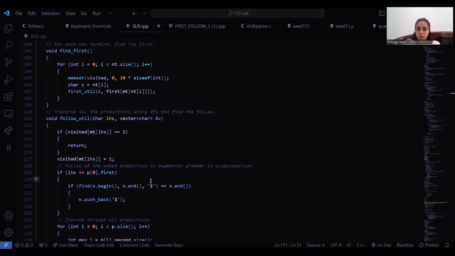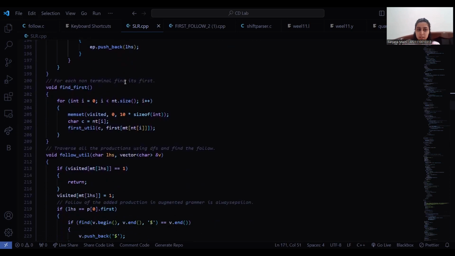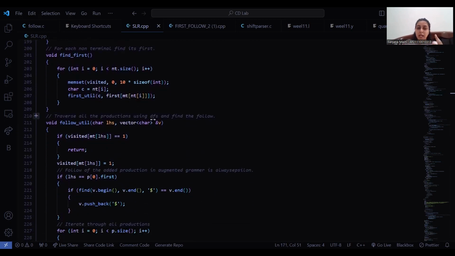Then here memset is basically a predefined function in C++, where it has three attributes: pointer, value, and number. Here, pointer means a pointer to the memory block, value is the value which has to be set, and number is the number of bytes to be set for that particular value. So here in this line, visited is the pointer, value is 0, and number is 10 into size of int.